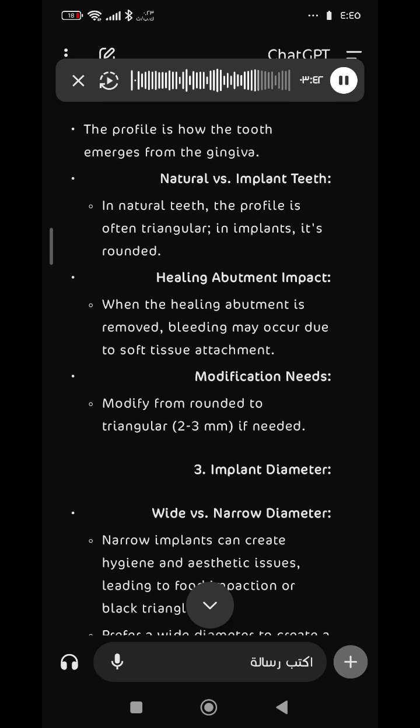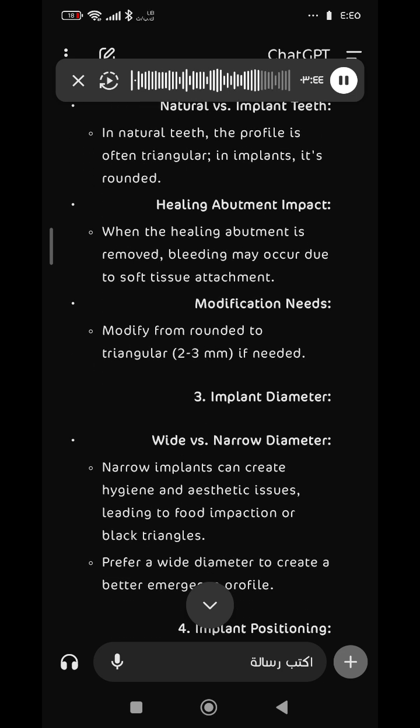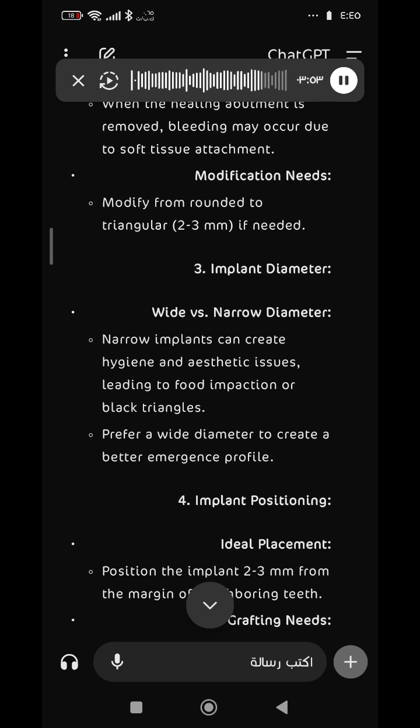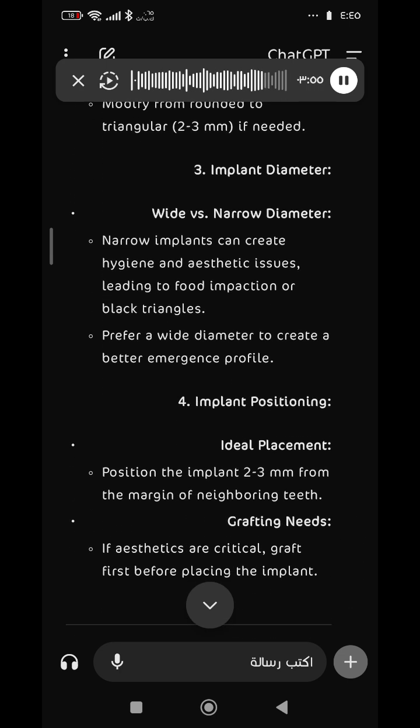When the healing abutment is removed, bleeding may occur due to soft tissue attachment. Modification needs: modify from rounded to triangular 2 to 3 millimeters if needed. 3. Implant diameter. Wide versus narrow diameter.